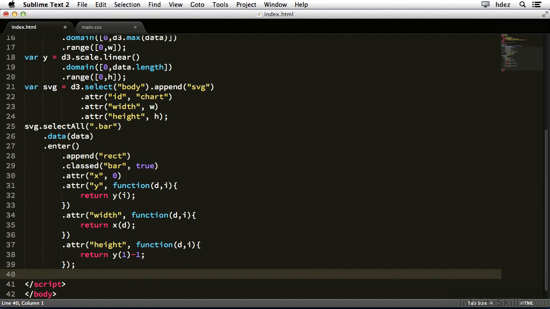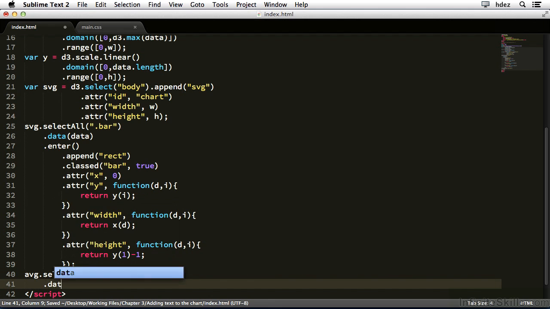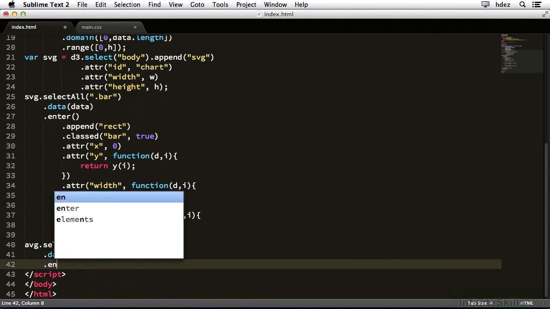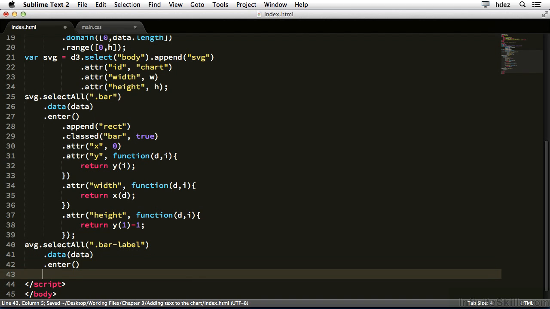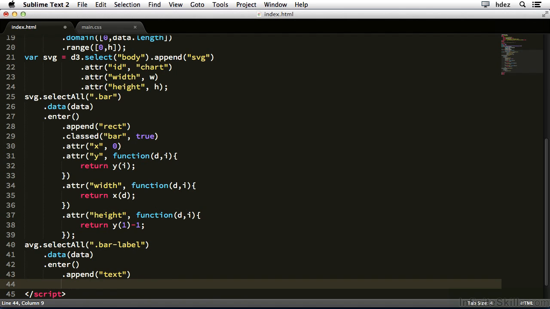So we'll start by typing svg.selectAll, and we're going to select all the elements within the svg element that have the class bar-label. Then we're going to bind data to them, .data, and then data. And we'll enter the interface, which allows us to then append text elements. Now it's important that they have the class bar-label, so .classed, and that will be bar-label. And we'll set the second argument to true.